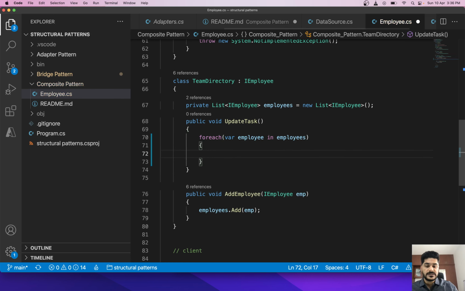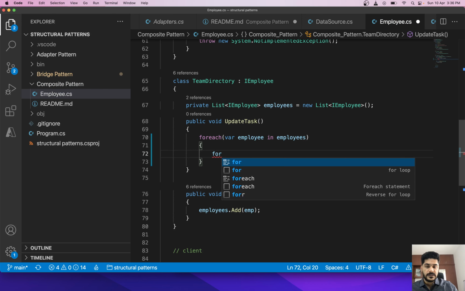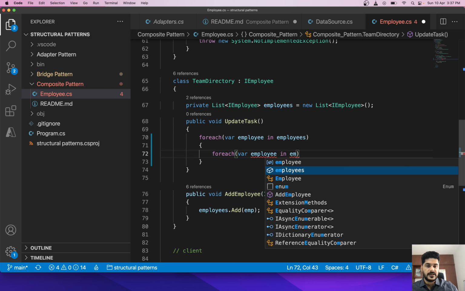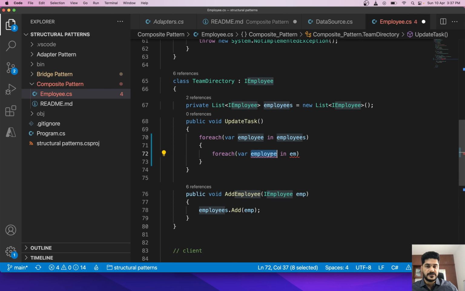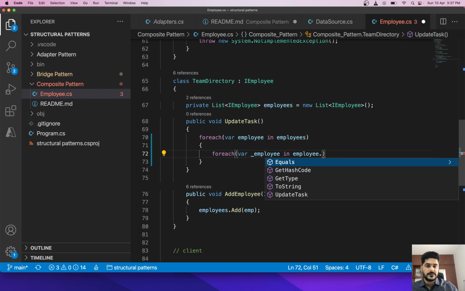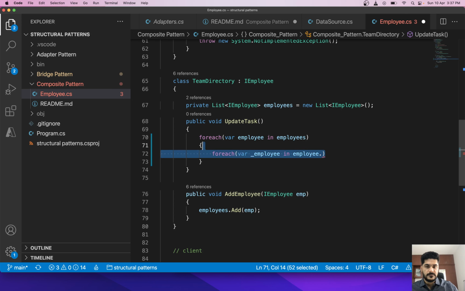for all employees in my list, what I will do is, for each employee, my temporary employee, I again have my employee here dot.